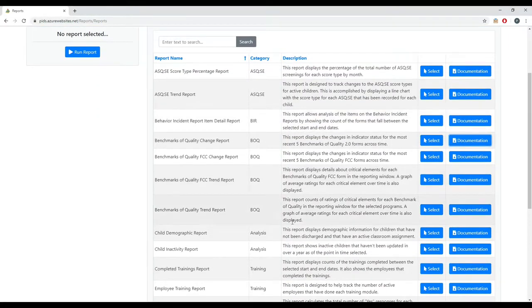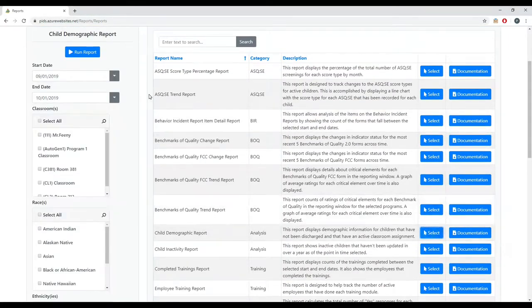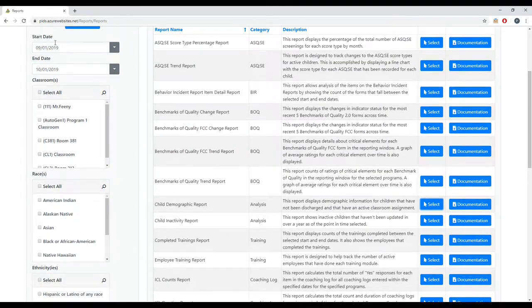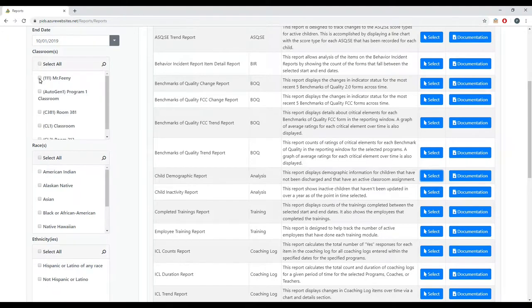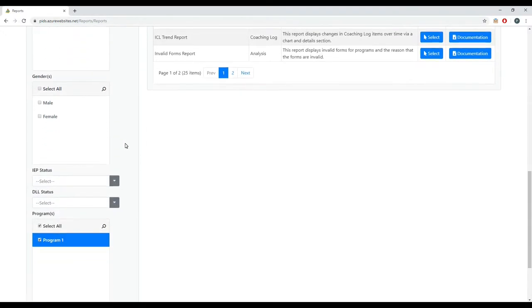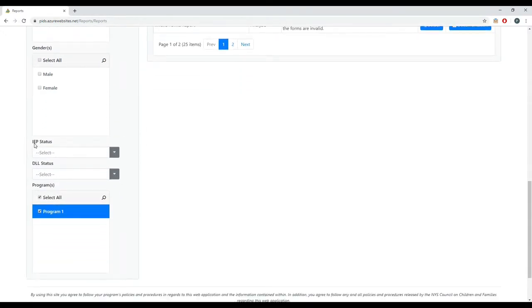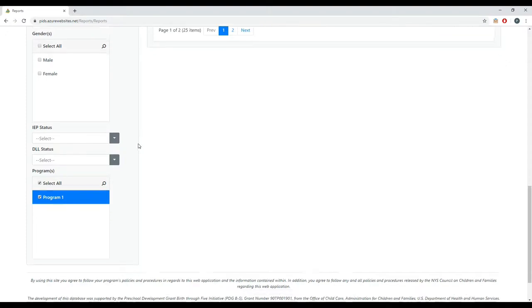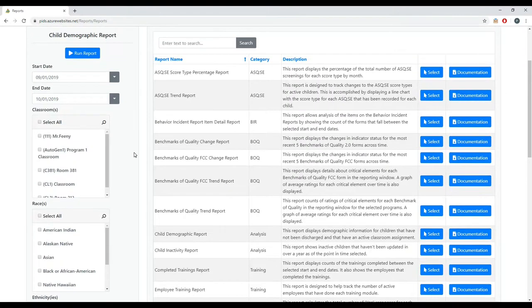Some of the reports, such as the child demographic report, have an extensive number of filters. So I could choose start and end date, I could choose only one classroom, I could choose all classrooms, I could choose to filter the report by race, ethnicity, gender, individualized education program, and so on. If you leave a filter blank, for example if I left classrooms blank, it will include all classrooms that are available in the report.